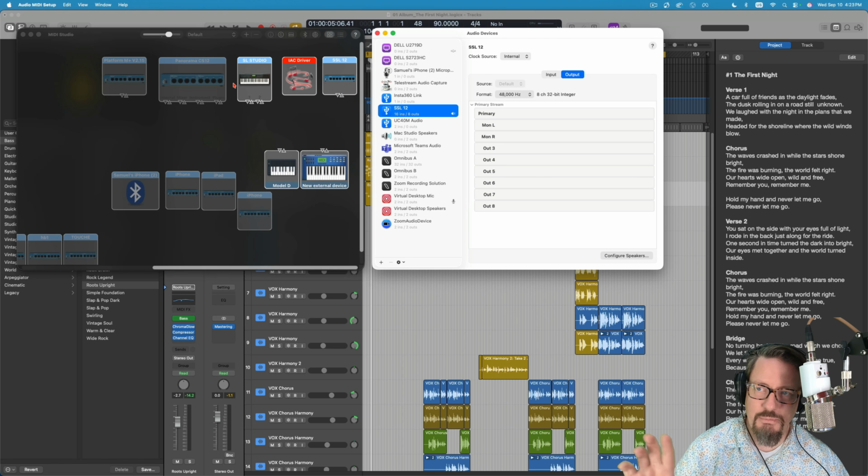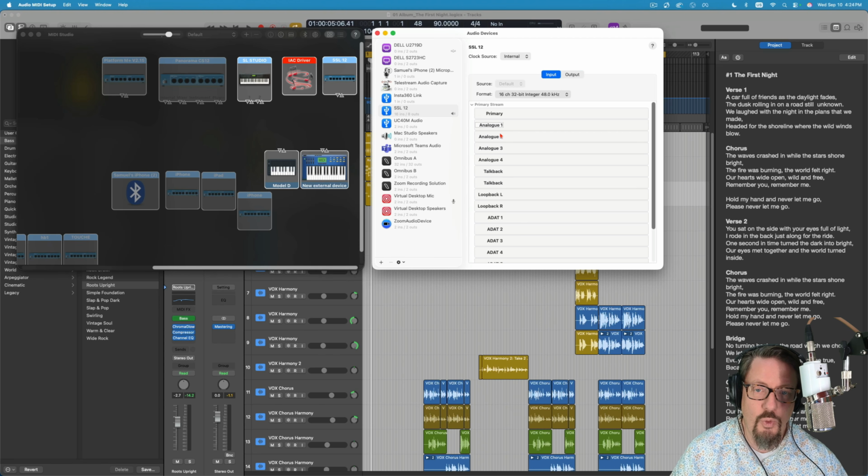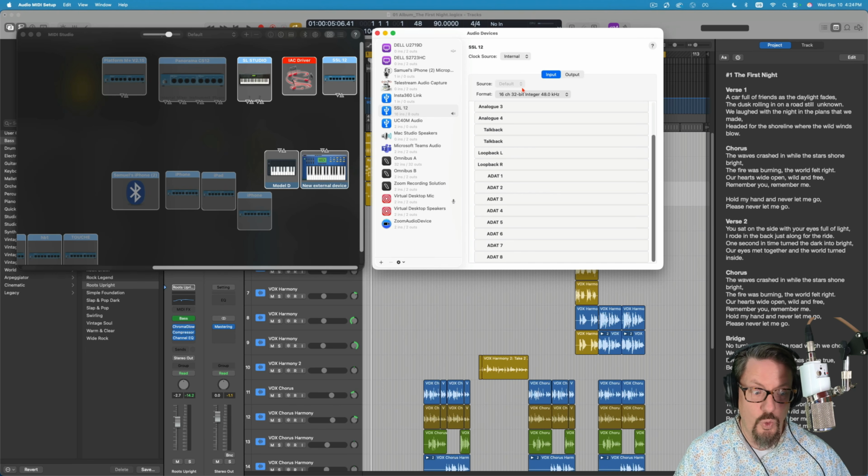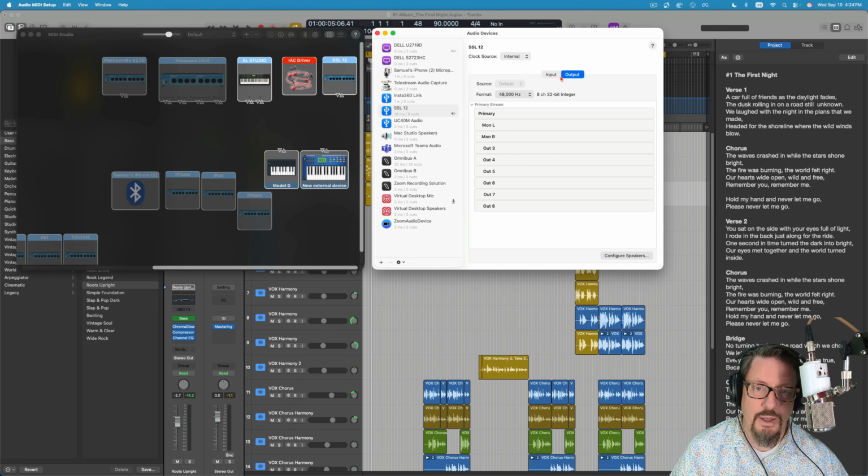But I would say the MIDI Studio is essentially the same, a couple different buttons that look a little different, and an updated menu structure. But in the actual audio devices, this is quite a bit different, and it's a lot easier to actually read and understand. So for instance, I have my SSL 12 here, and you can see input and output just like we had before. You have the names of the actual inputs and outputs according to the driver that we have for this.